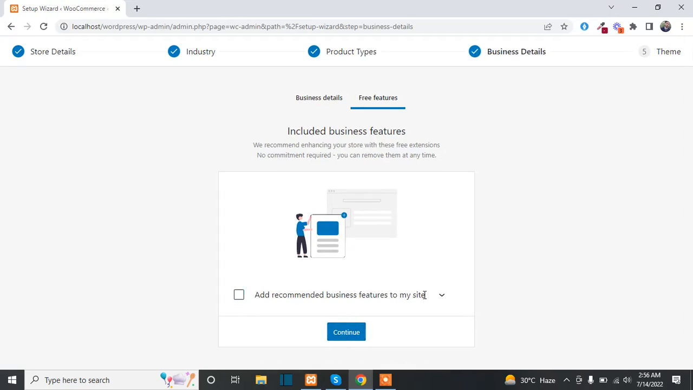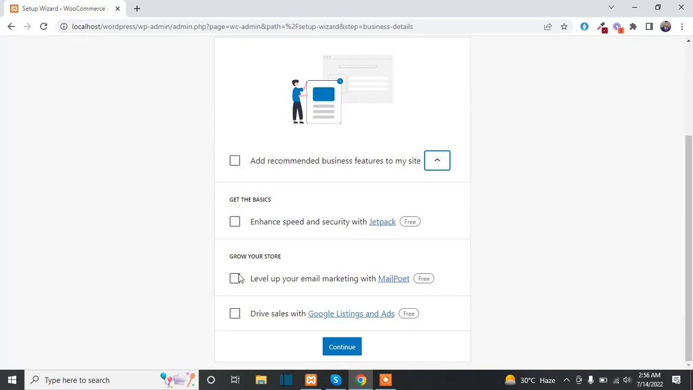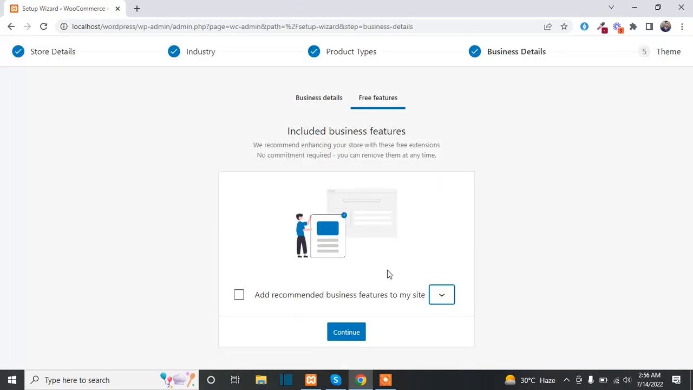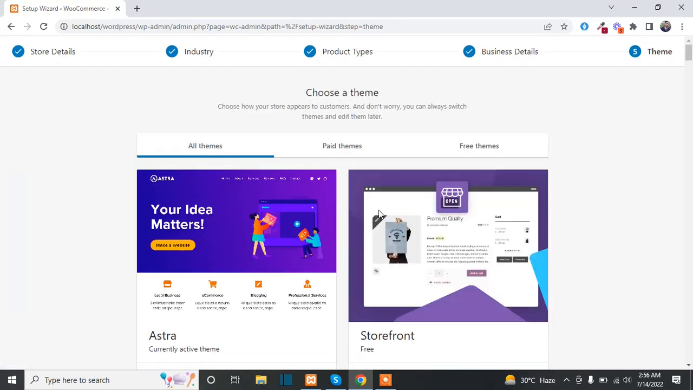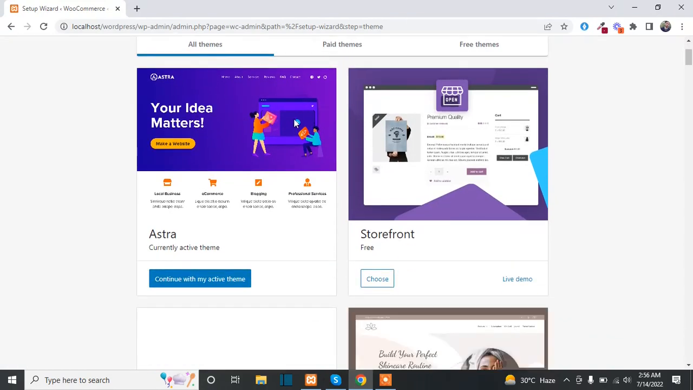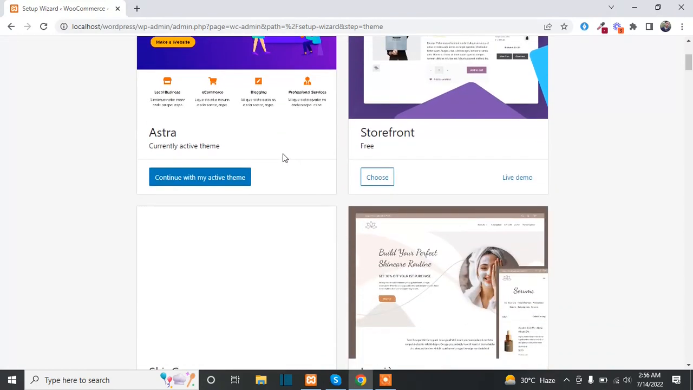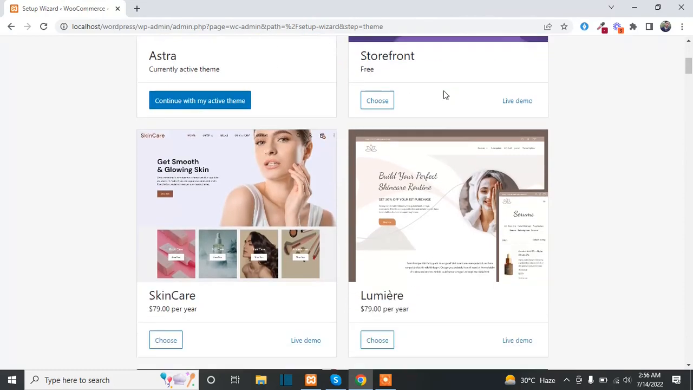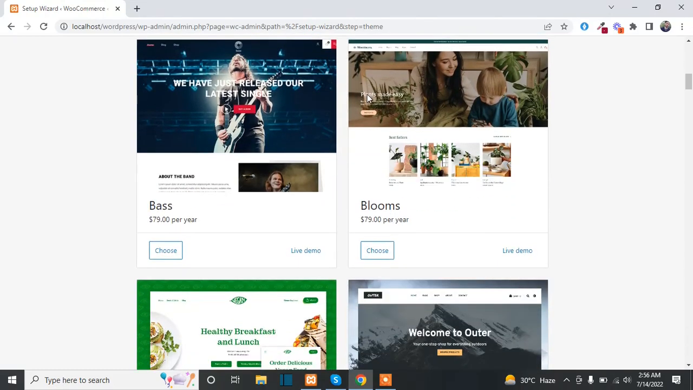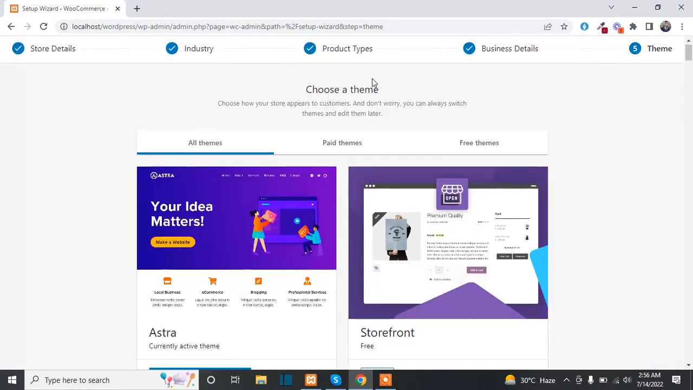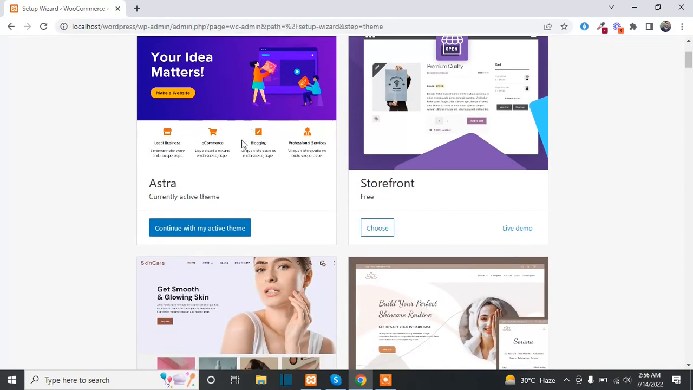Uncheck this option. This is for more features like this. So for now we will not check this option. Click on continue. Now you have to select a theme. We have already installed one, and if you didn't install your theme, you can select the theme from these available options. They will show you the paid, free, and also the installed themes on your system. So I will go with this one.